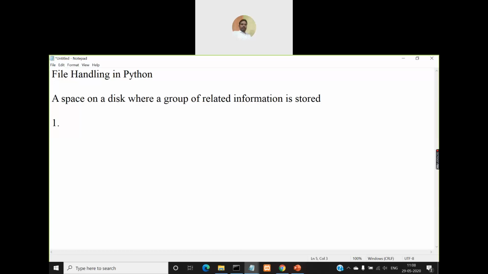Files can be classified into two types. The first one is text files and the second one is binary files. So what do you mean by text files and what do you mean by binary files? A text file will be represented in the form of characters, whereas a binary file will be represented in the form of bytes. So what do you mean by characters and bytes?